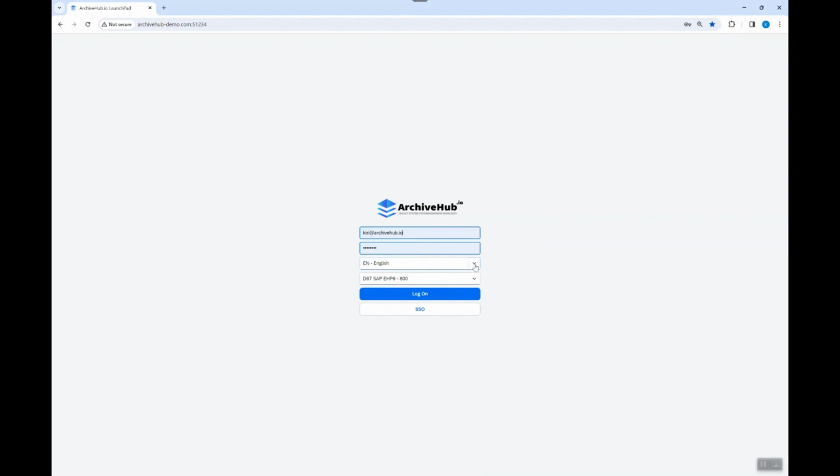You can see this supports multiple languages, and this is also multi-tenant within your organization, meaning you can host multiple legacy ERP systems within one instance as well.